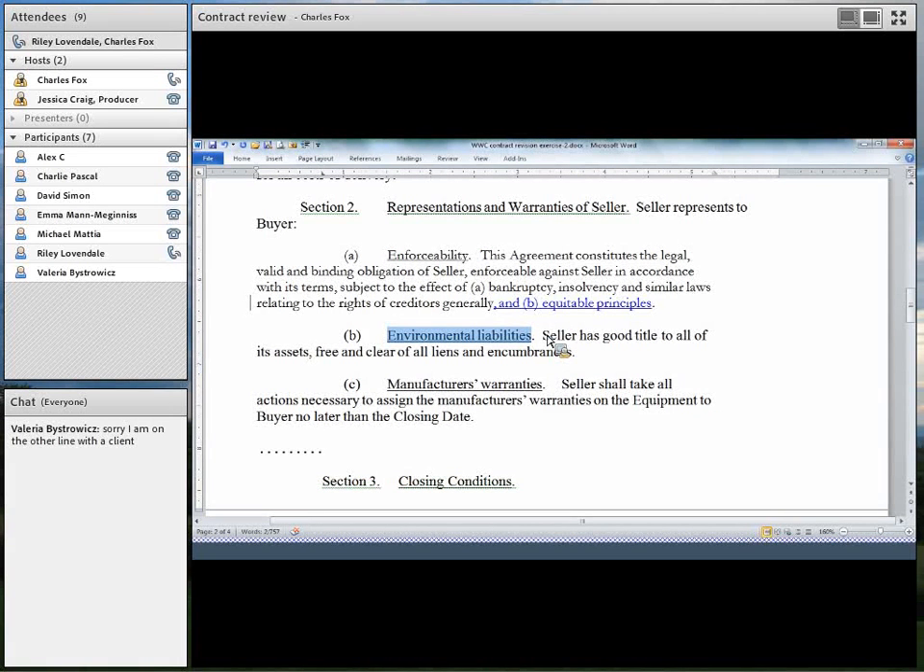Yeah. So you're absolutely right, and this is a substantive point. So Riley's going on the list for this one, Jessica. Look at this rep. Seller has good title to all of its assets. Is a buyer entitled to that kind of representation from the seller? The answer is no. Why? Why is it any of the buyer's business what title seller has to any of its assets other than the equipment, which is the subject of this contract?